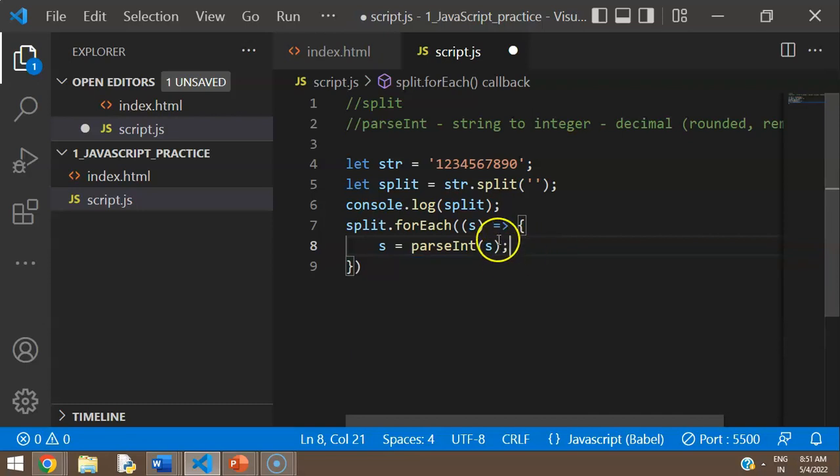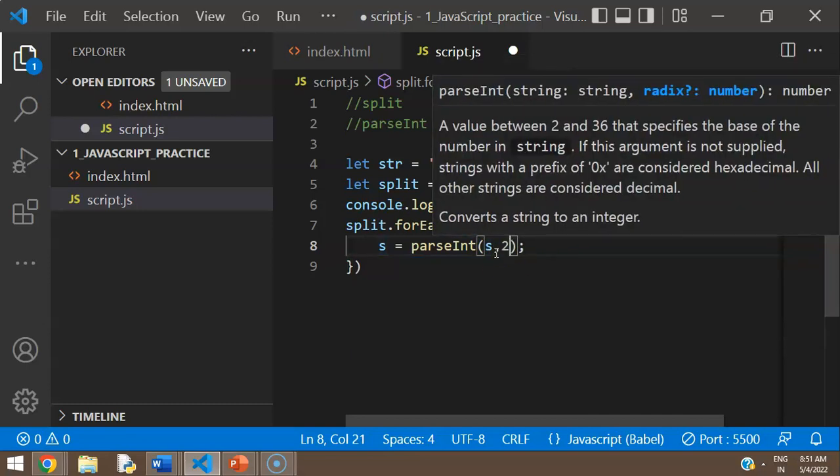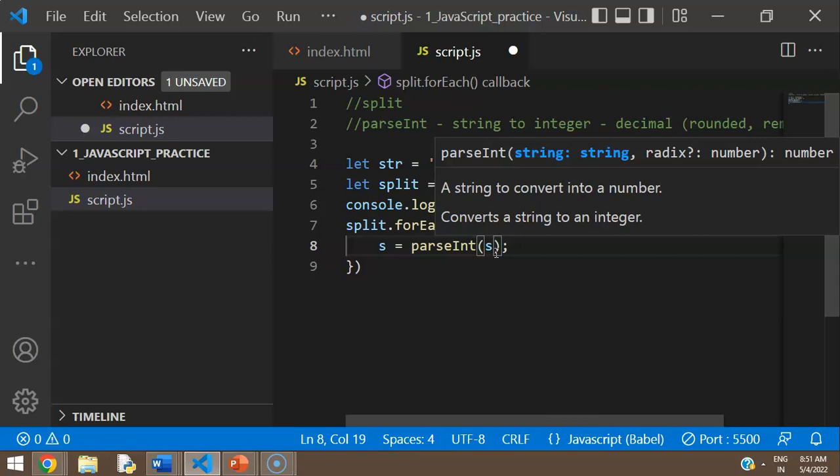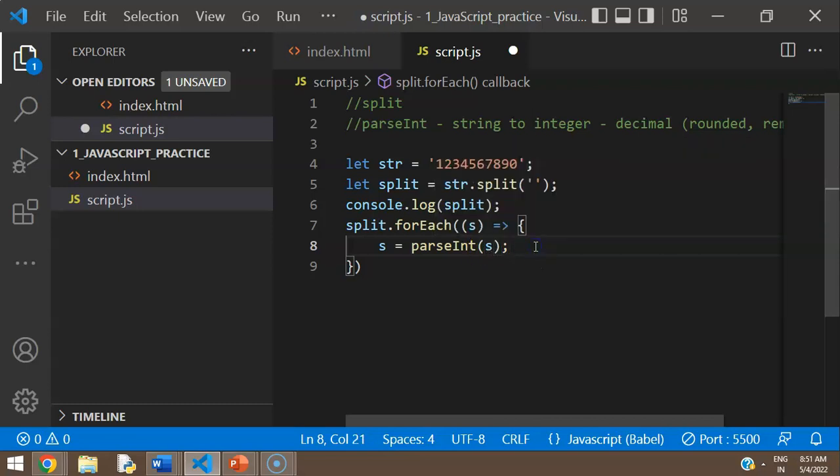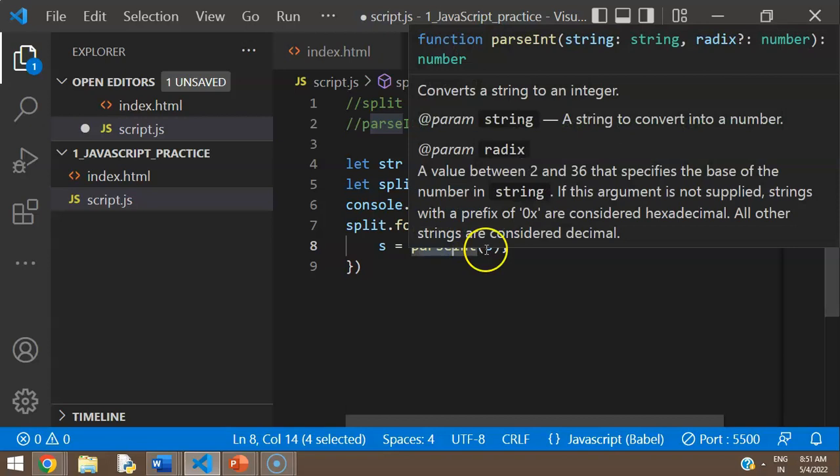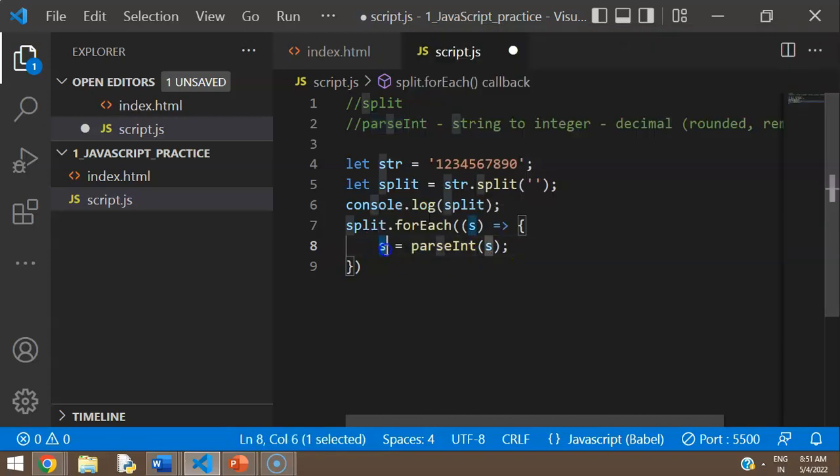It will still work. Because if you give 2, that means it will be base 2, which means the log number, right? So that's why you can use the bases, the second argument. But for integer, it's the default, so you can just use parseInt and just give the value. So we are converting the elements in my split array into integers.